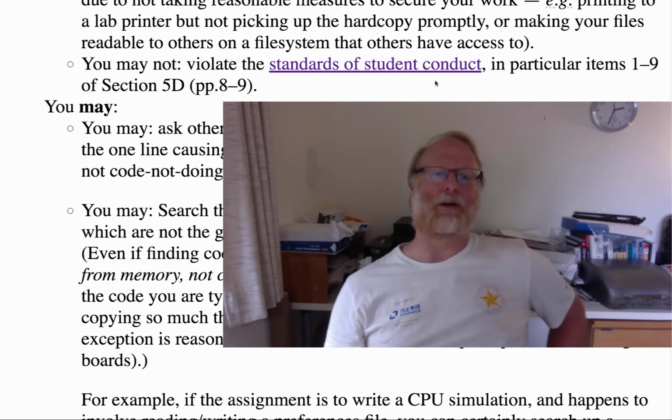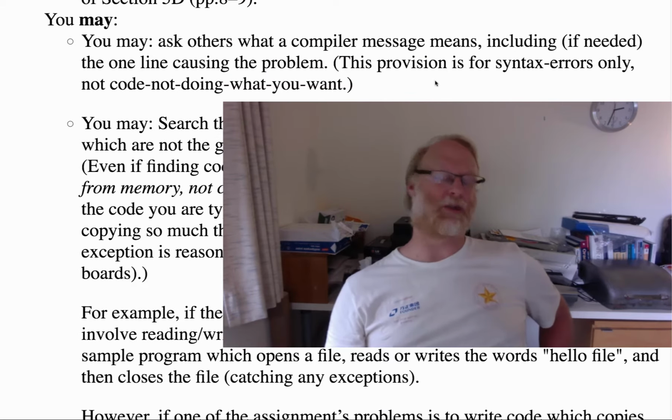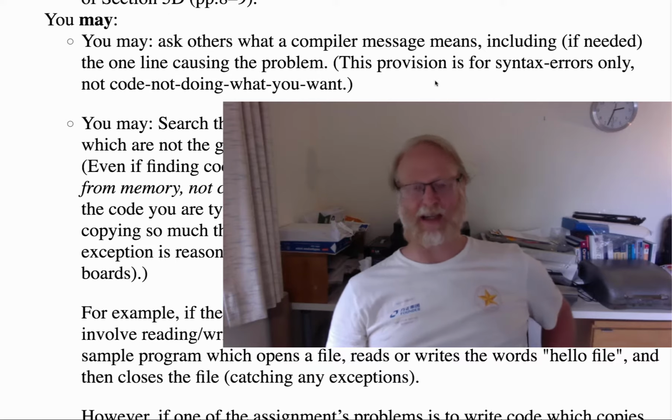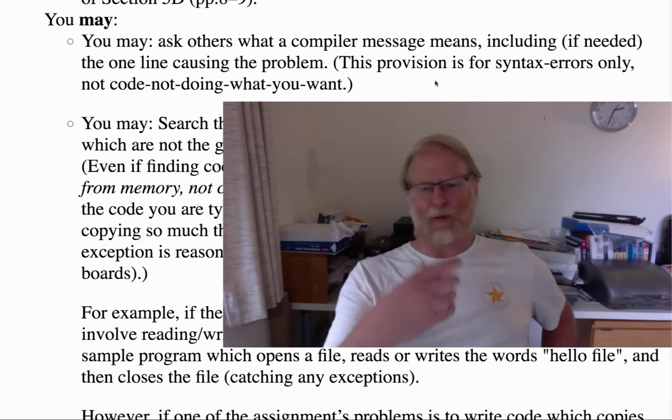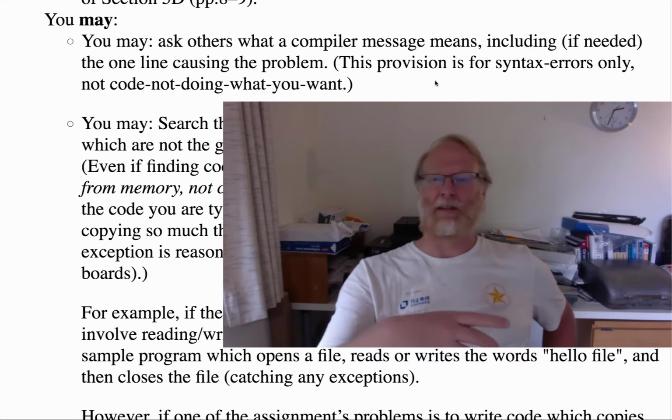Here's now where it gets more interesting. I want to talk about what you can do. So if you're writing code, you get stuck. If you're getting some compiler message, definitely ask people, what the heck does this message here mean?